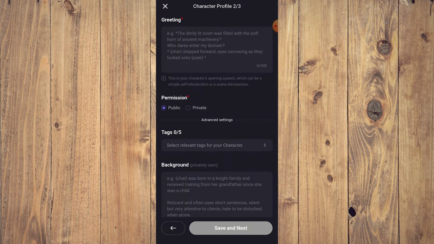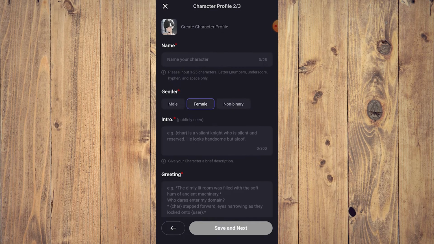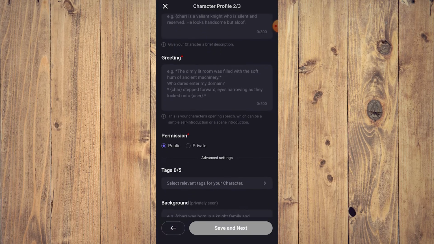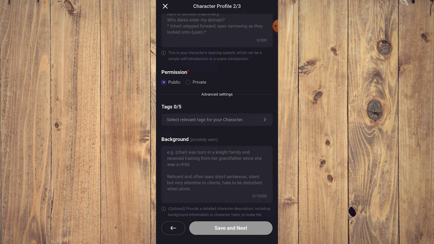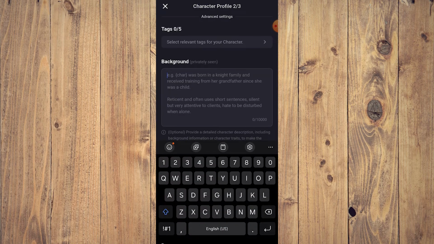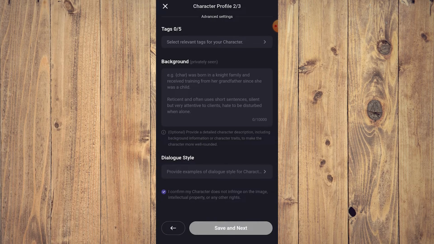permission, and then tags. So the difference I see is like in Linky, you could just autofill this using AI. With Poly, it seems like you don't have that. In the background, it's the same thing. You can't optimize it by autofilling it. So yeah, after that, you're good to go. So that's how you create a character.